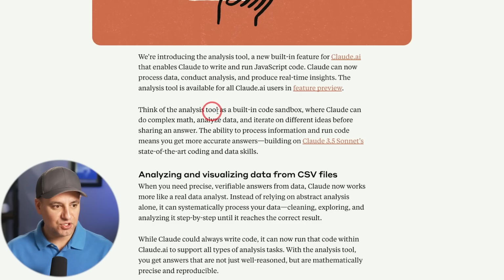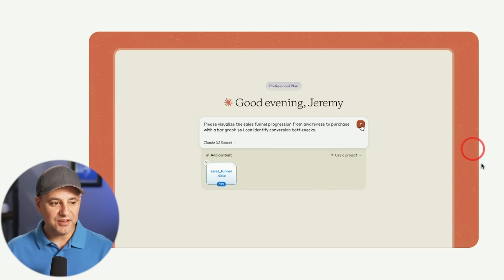Think of this analysis tool as a built-in code sandbox where Claude can do complex math, analyze data, iterate on the different ideas before sharing an answer. Again, because they just rolled out a brand new Sonnet, this actually now makes more sense and they kind of released these on the same week now. Now, here's a quick example.